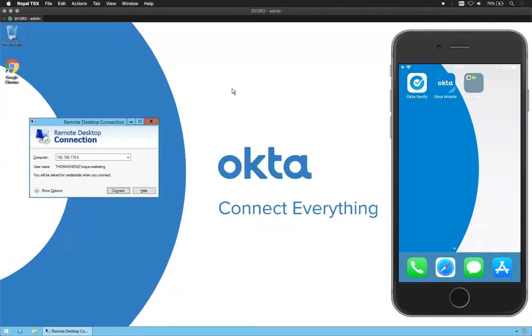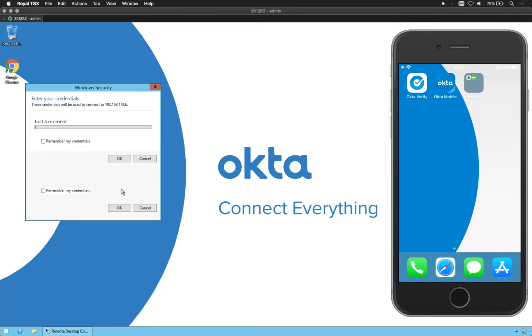I would like to show you how it looks when you log in to a Windows RDP connection which is secured by Okta multi-factor authentication. On the right hand side you can see my iPhone and on the left hand side you can see my remote desktop connection. I'll go ahead and connect to an RDP server.